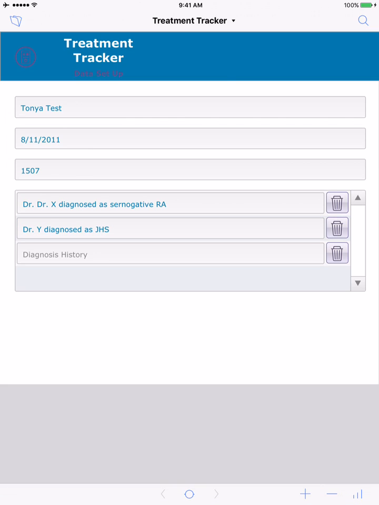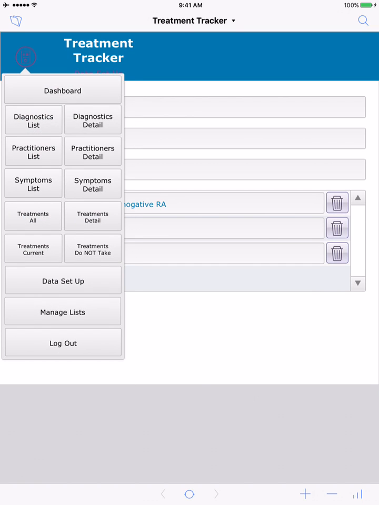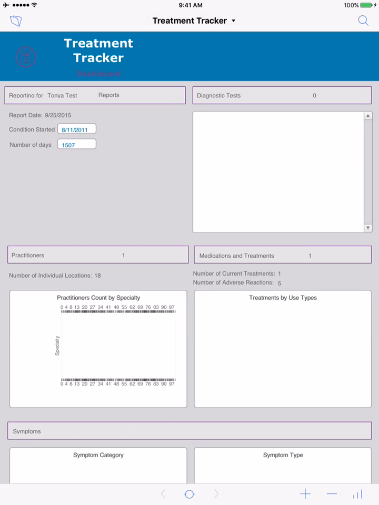Okay. And then once that information is in this data setup screen, when you go back to the dashboard, you will see that it's reflected up here in the top. It says reporting for Tanya test. The report date is always going to be the current date if this is something that you're printing out kind of like an at a glance of your particular condition. And then the condition start date if you chose to fill it out and the number of days elapsed since that start date. So that really covers the basics for navigation.